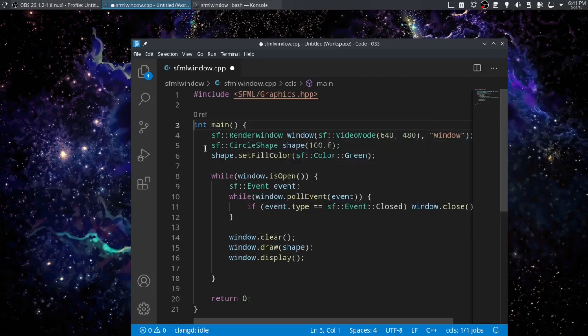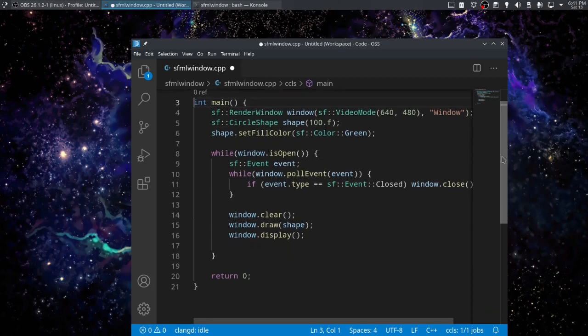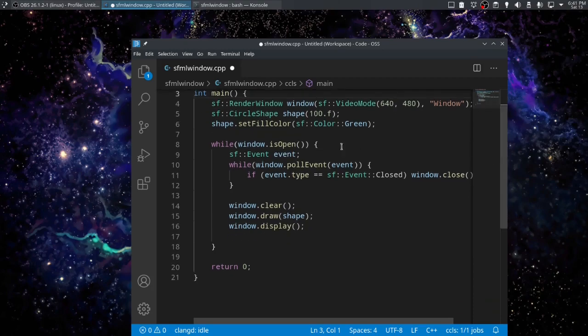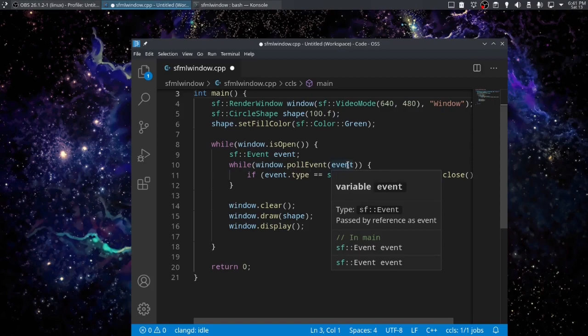Then we create a circle right here, a circle shape, and we set the fill color of the circle shape, which is just green, so a green circle. Then we enter the main loop of the program. While a window is open, we create a new event object, and we check for all of the events happening on the window and put those events in the event object.